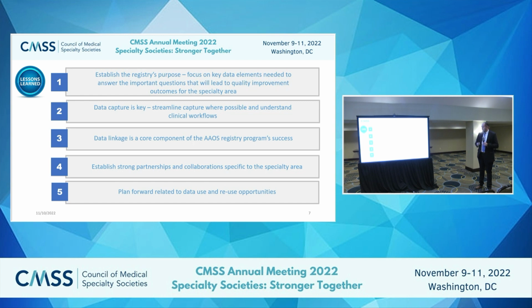Data capture, Kathleen talked a lot about this. This is key, streamlining it where possible, aligning with clinical workflows. We have a standing strategic goal to reduce the burden of participation in the registries and minimize manual data entry where possible, while retaining data quality, which Kathleen talked a lot about.